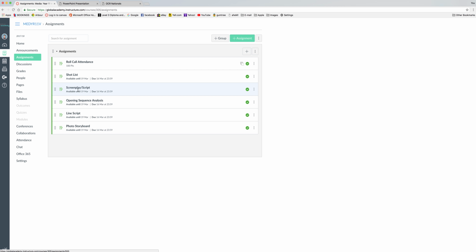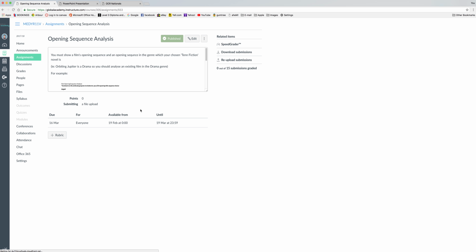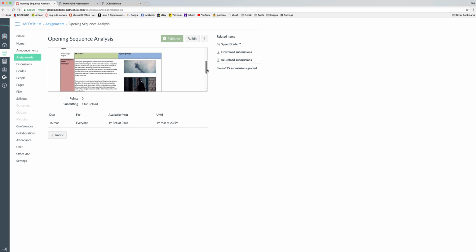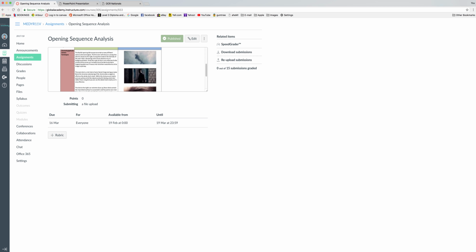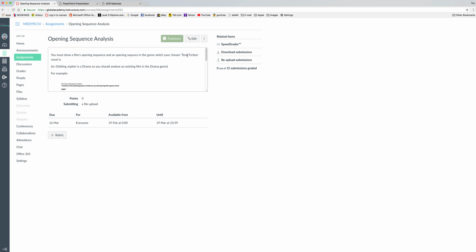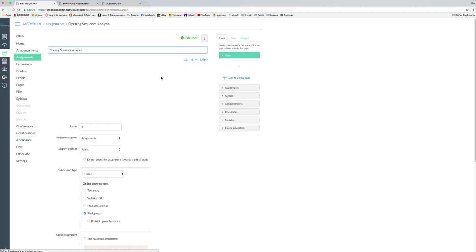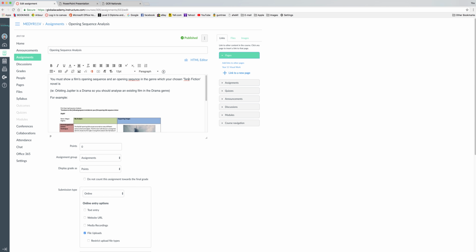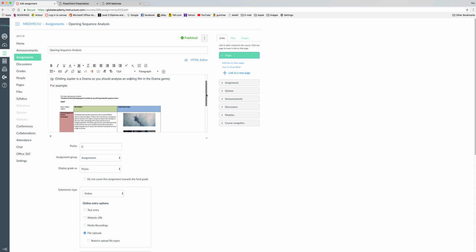Before you do that, you will need to have all of these documents completed. The opening sequence analysis is something that we started before half term. If you click in all of these assignments, it shows you a brief example of what that should look like. Most of you should have got screenshots of an existing opening sequence in the same genre as the teen fiction novel that you've chosen. I've just noticed a spelling mistake there, so I'll edit that so it doesn't say 10 fiction, it says teen fiction. For example, if you're doing Orbiting Jupiter, you should be analysing a drama.